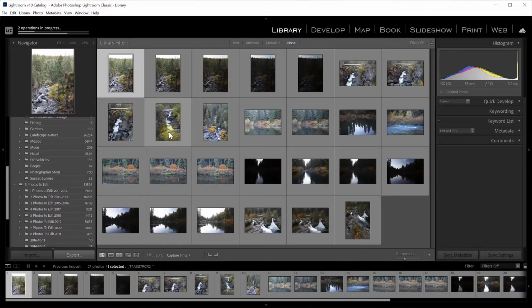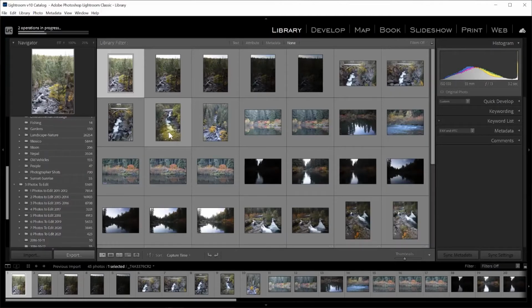And if you're importing a lot of images, it can take quite a while to build all of the image previews. And that's what this second bar is right here, showing the building of the previews. If you need to close Lightroom before the previews are done building, that's no problem. Lightroom will just pick up where you left off building the previews the next time you open it.